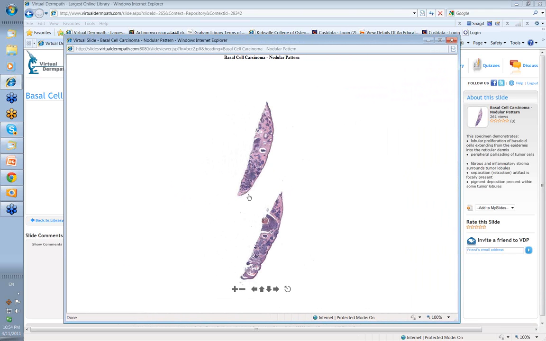Now, when you look at this one, even at low power, you can see the multiple nodules of BCC in this. We don't just have little bits budding off the epidermis. You can see the large nodules of blue cells here. You can see this phenomenon of clefting, of separation of the cells from the nodules from the surrounding stroma. Let's just have a little look at this one.